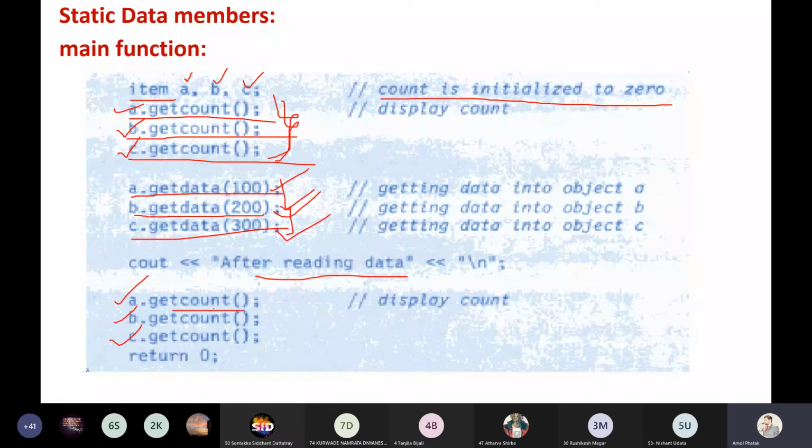So what is expected to be displayed on the screen? What is the expected value of count now? It will become 3. A gets 3, B also 3, C also 3. If it is not static, what will happen? A will get count as 1, B also 1, C also 1. But as we have made it static, whenever any object adds an atom, it is incremented. So here I will get the answer of all these values as 3.